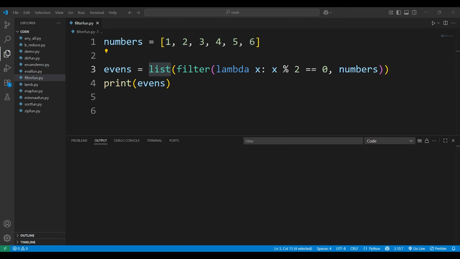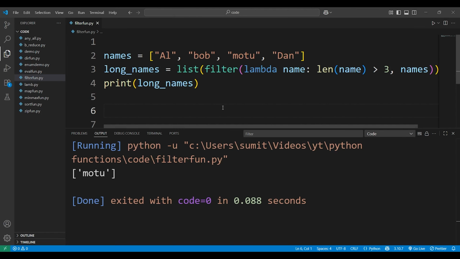Let's see another example. Suppose we have a list of names and we only want names longer than 3 letters. We can write it like this using filter, which is clean, simple and directly tells Python what to keep. So, filter helps us narrow down a list to only the items we actually want.